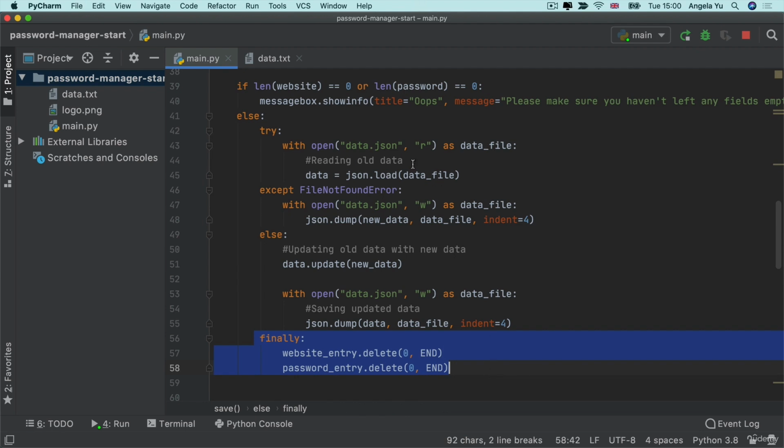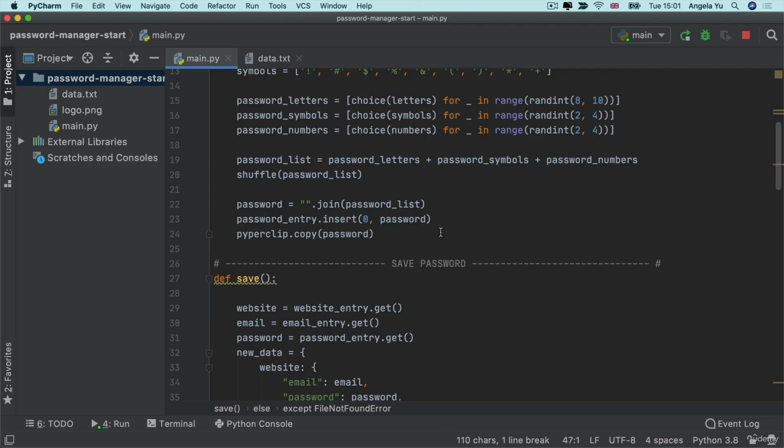And finally, at the very end, no matter if there was an issue or no issue, we have a block of code which clears our website and password entries. Now, you might have noticed there's a little bit of repetition here with the writing to file. So if you want to, you could in fact create a separate method somewhere up here.